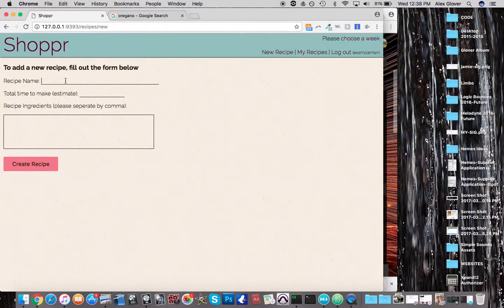So let's say we want to make... Any suggestions? Nope, it's just me here. Okay, so we're gonna make, let's do Annie's macaroni and cheese. No, we'll do real macaroni and cheese. And let's say it takes around 50 minutes. So 50 minutes. We're gonna need elbow macaroni, cheddar cheese, white cheddar cheese, because we're fancy.